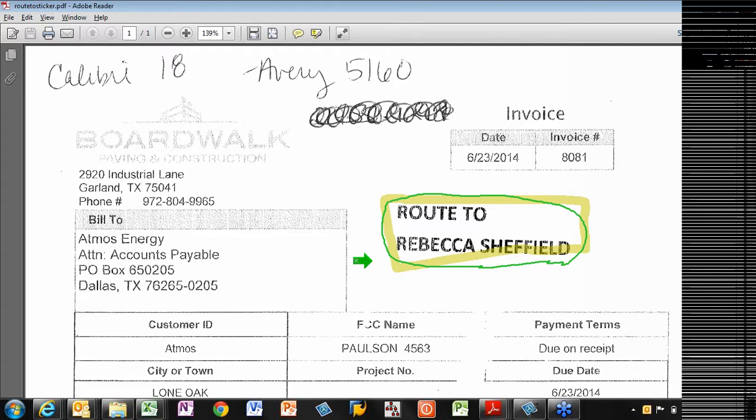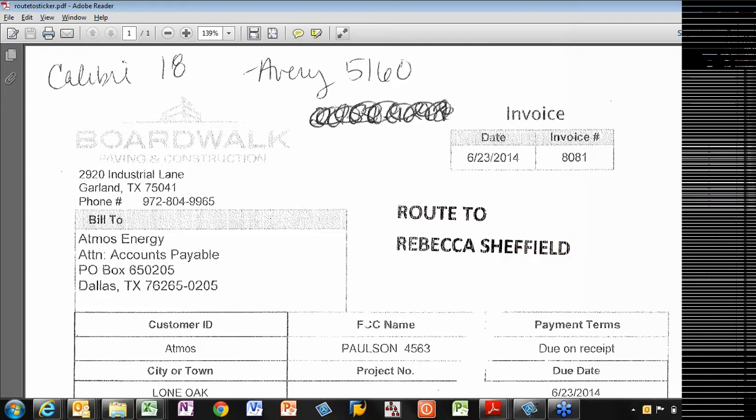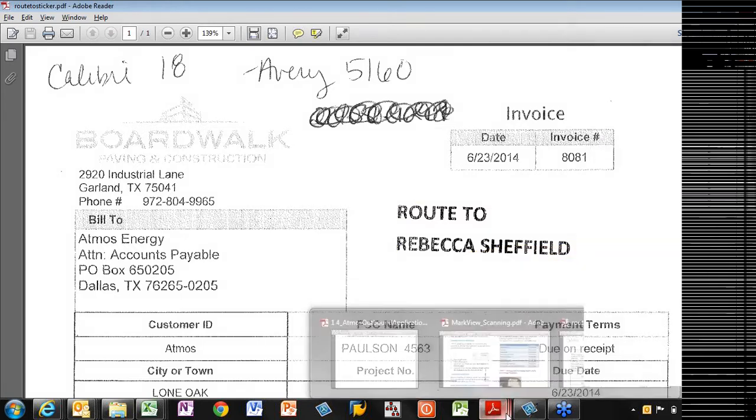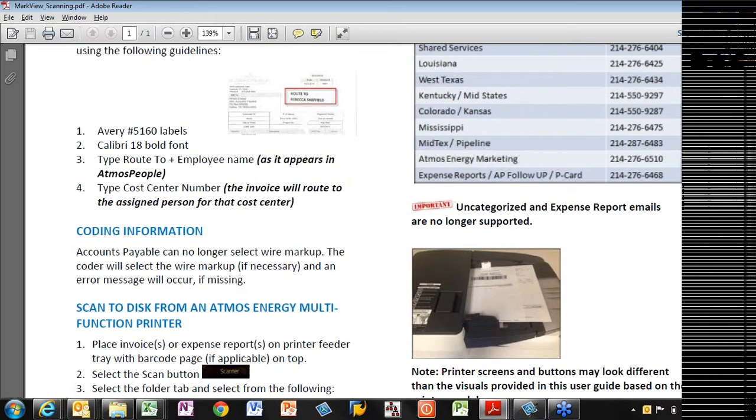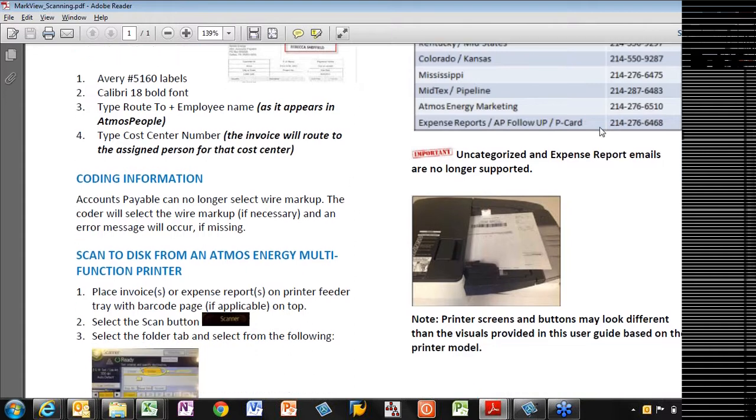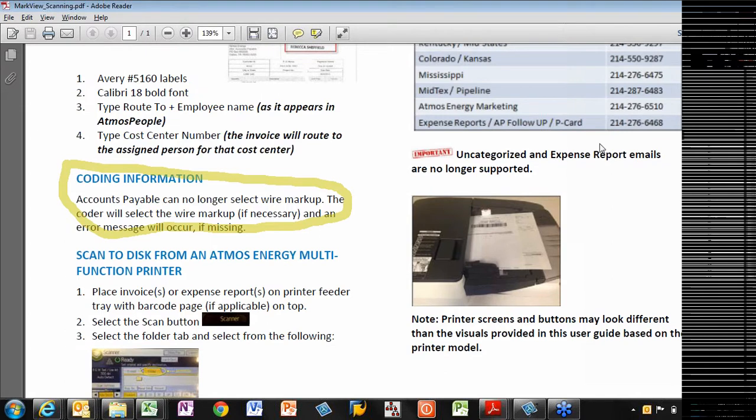The next thing that was changed was the wire markup. We haven't really had any problems with that. If we do send you an invoice that is paid by wire, you want to make sure that you place the wire markup on it for it to go on to Treasury. It will give you an error message if you do not. We haven't had very many questions about that, so I think everybody is doing that. The next thing is the scan to disk or the scan to folder option that's on the multifunctional printers.